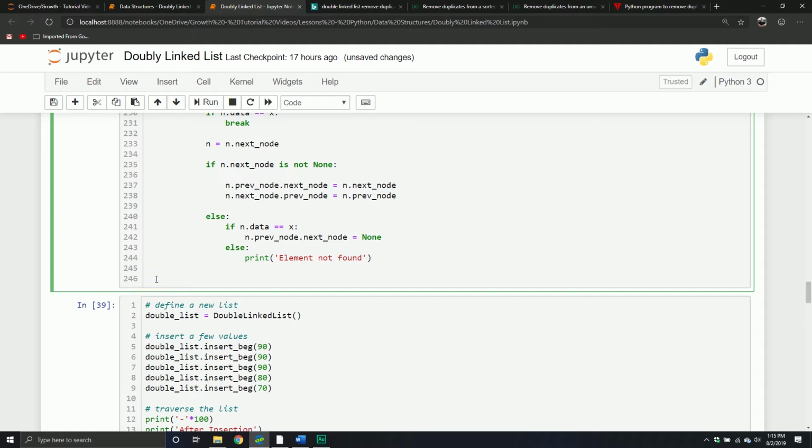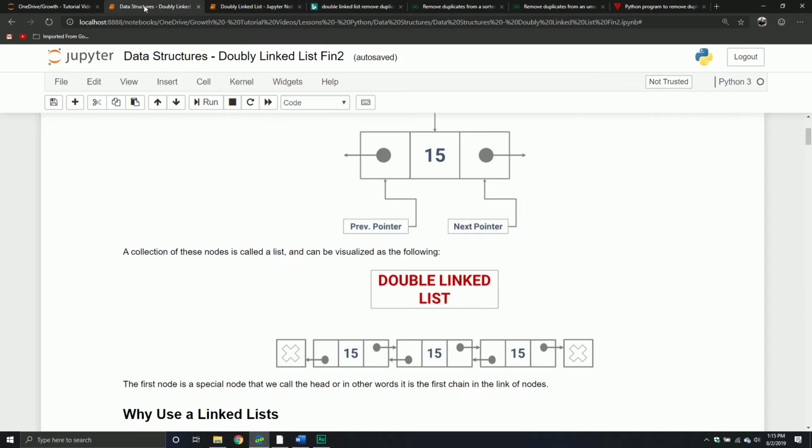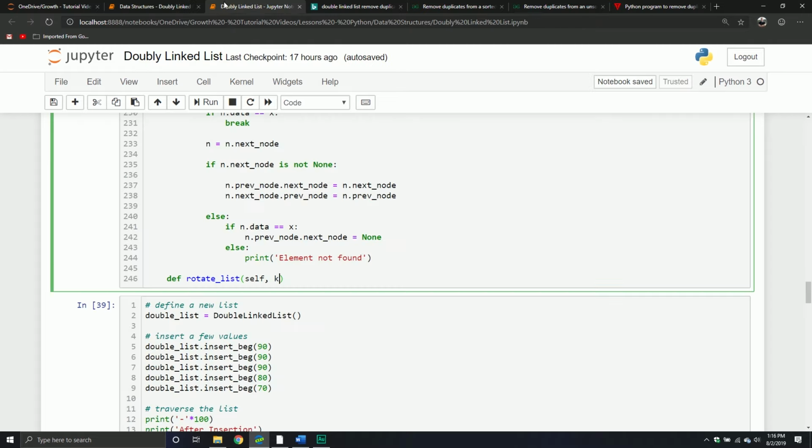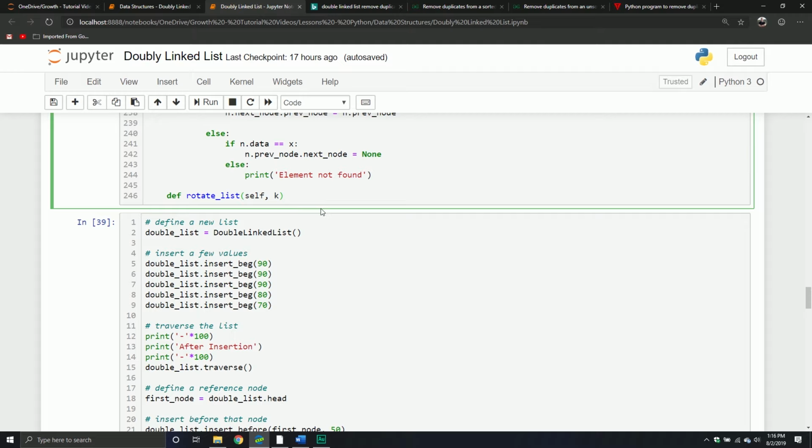Okay, so rotate list. Define rotate list. All right, so what happens here? Well, it's going to take one parameter called K. It's like where we're flip-flopping, saying this is now going to be over here. So you're basically taking the first K elements and tagging them on at the end. That's what they mean by rotation.